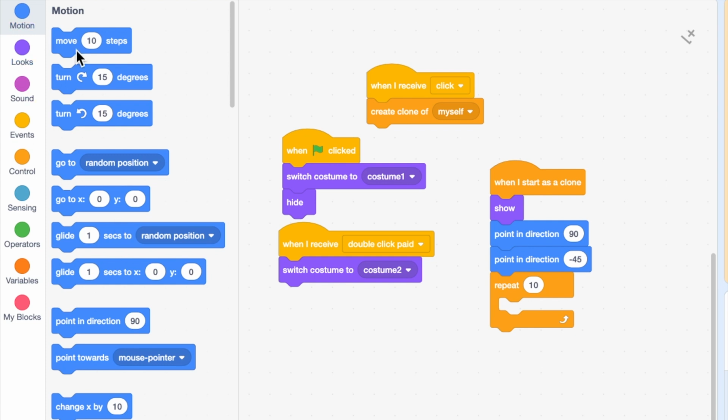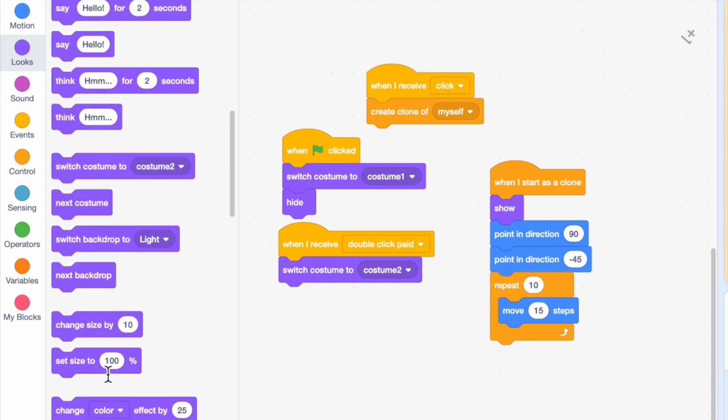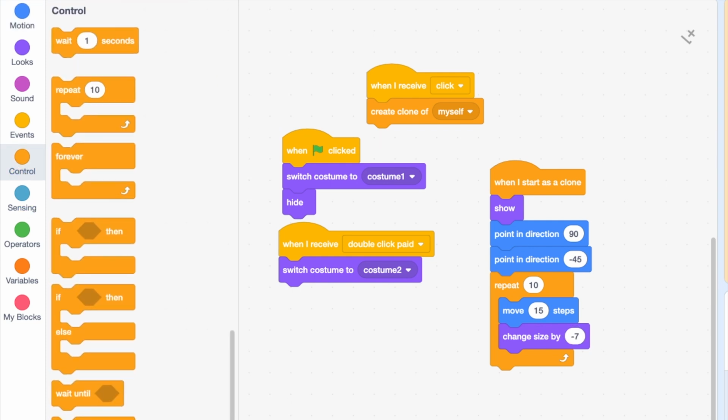Definitely much better code for this, guys, by the way, and I'd love for you guys to send it to me. Sometimes you brute force in a code, and that's okay. And as we repeat this motion, we're going to change our size by -7. Then we will delete this clone. Okay, so let's see what that looks like.